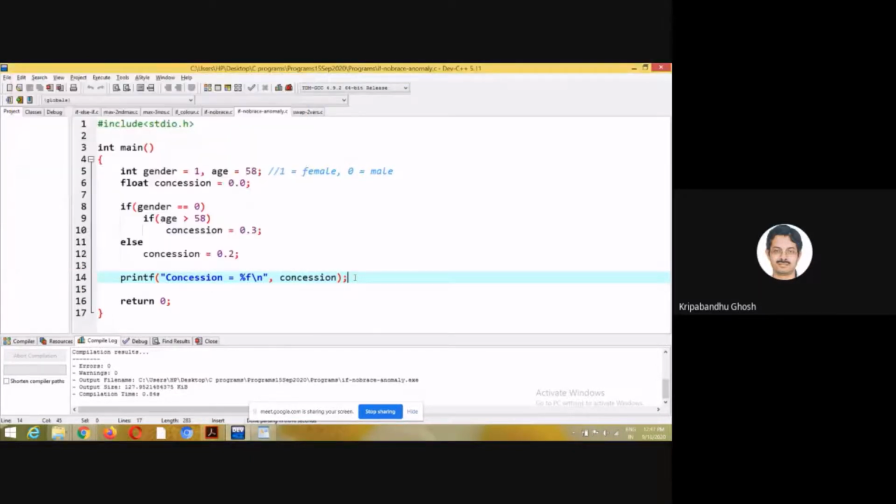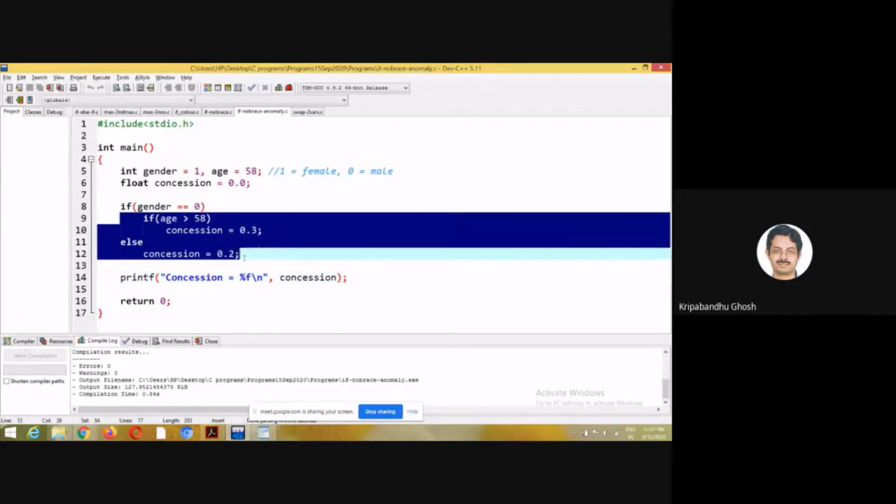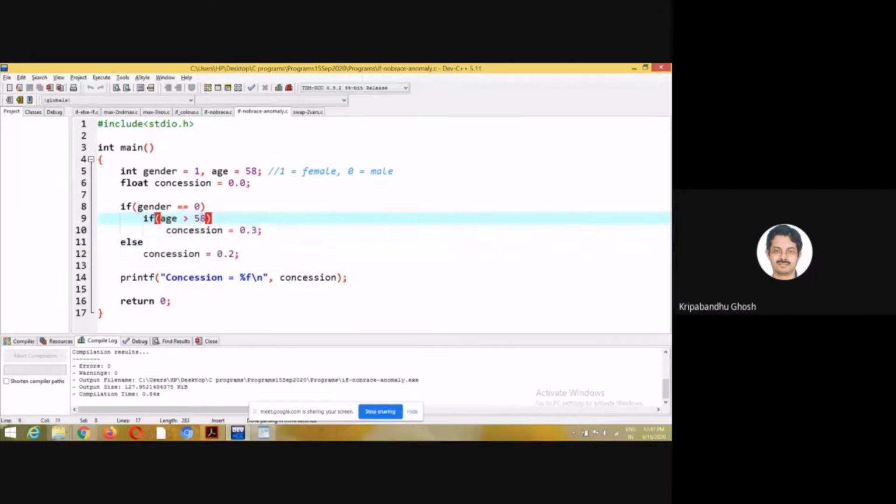Why? Because this if and else are together, right? So there is no check for gender equals 1. There is only one check, that is if gender equals 0. Okay. Then under this, two checks are taking place. If age is greater than 58, which is not, right? Because age is 58.